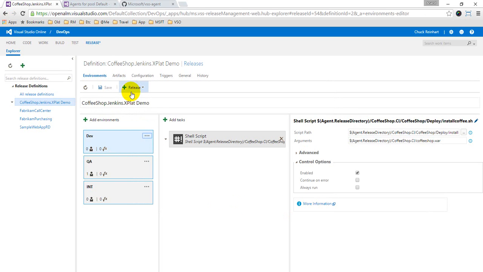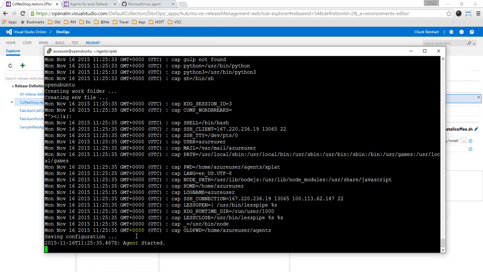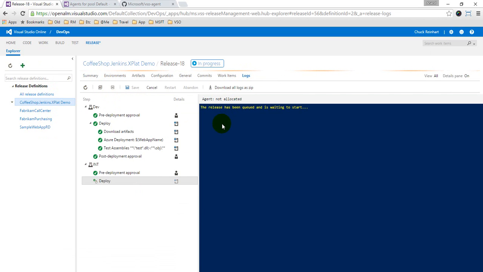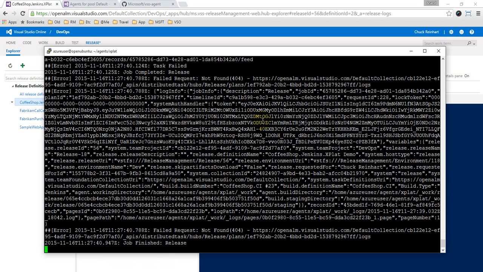Now if I run this release, I'll just pick some build as well as the environment where I want to deploy. This should start off on this agent. So let's see. It should say the release has started or show some information when this release is picked up by this agent. So this is still queued. It is waiting for start. As you can see, it has been picked up. There are some errors, but we don't want to get into this.